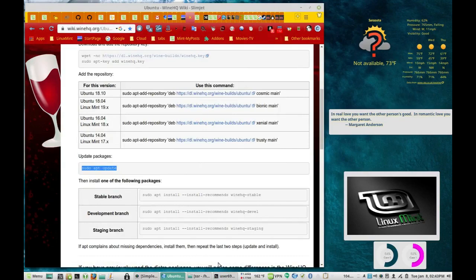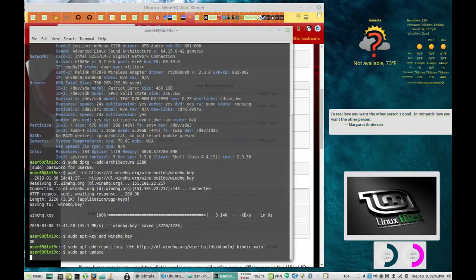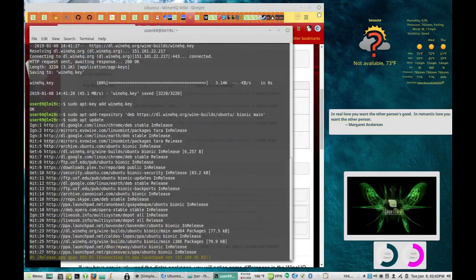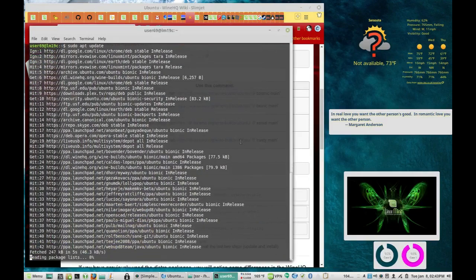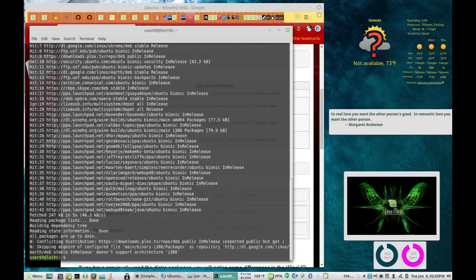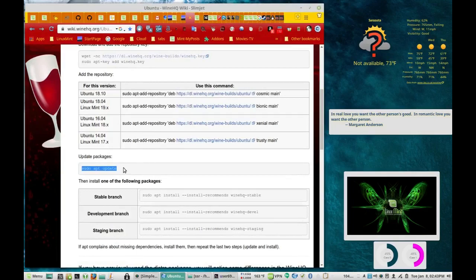Hit enter. Now I have a lot of software. I install and test a lot of software, much more than most people, to help out people in the Linux Mint community, and because I'm interested in that. Okay. But it didn't take long. Okay. Now I'll have access to the repository.